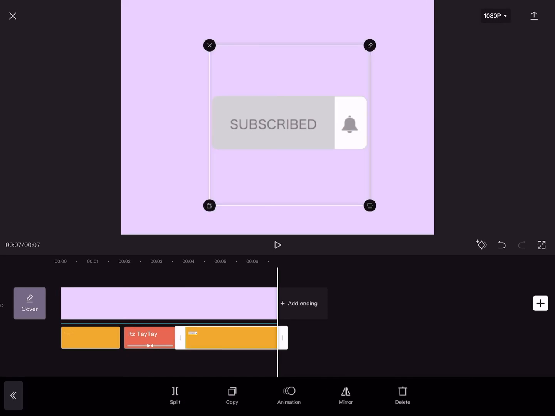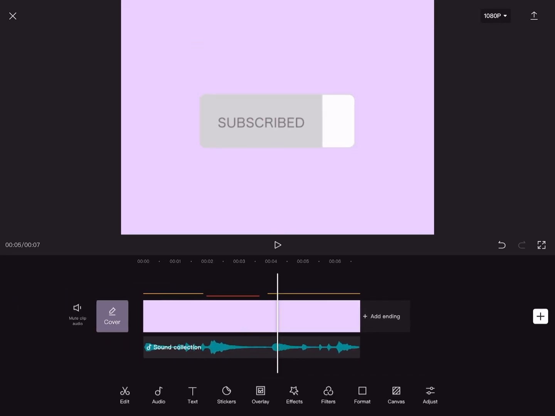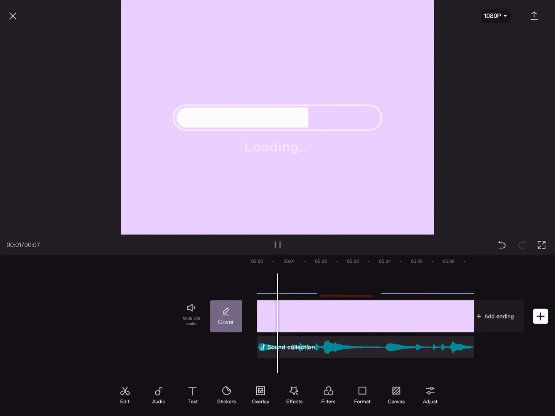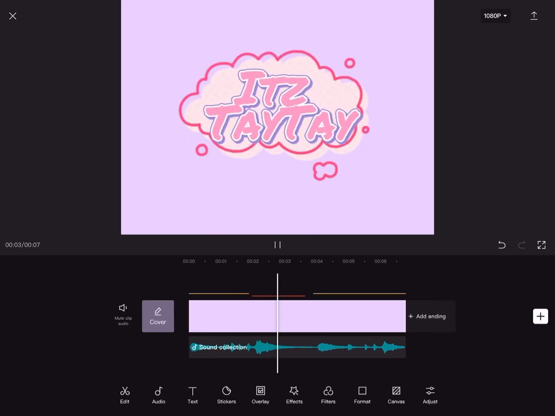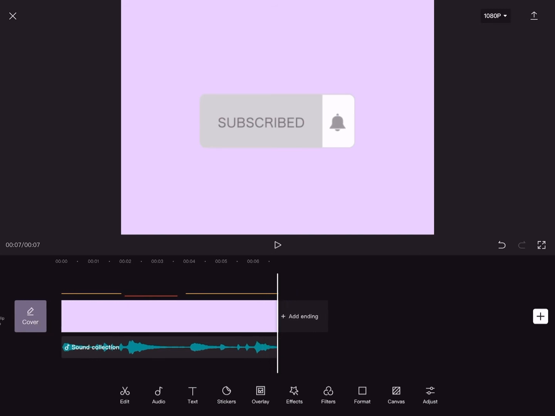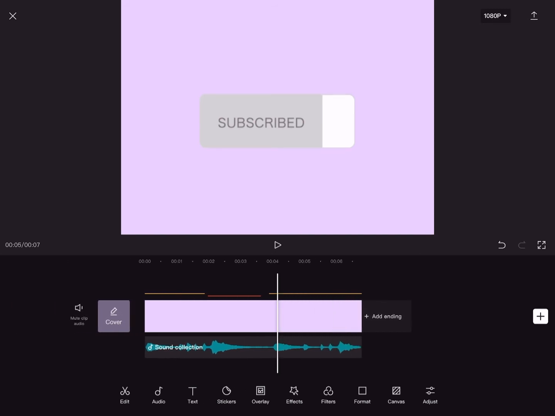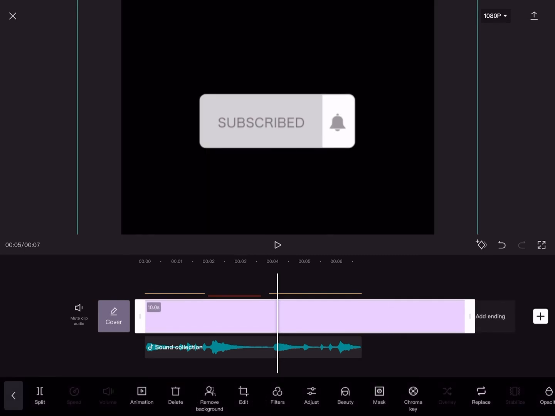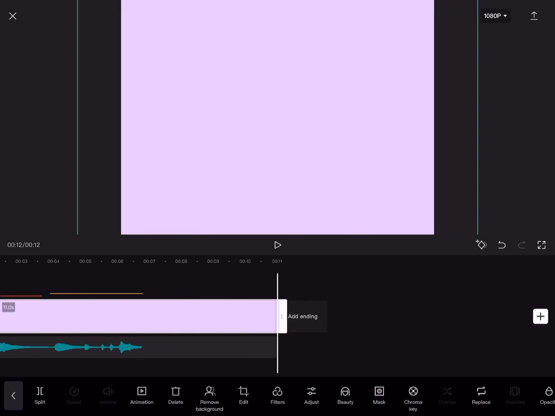Also, if it doesn't fit, just make your photo background a bit longer. Then watch it again to see if you like it. If you don't like it, I'll make another tutorial. Then make your photo background a bit longer so you can add a bit more stuff. Now you've made it bigger, you can add more stuff.